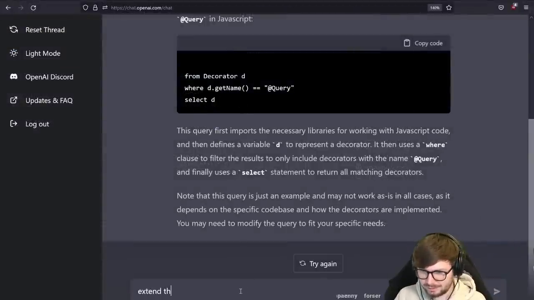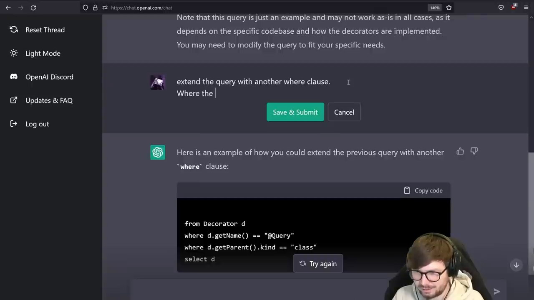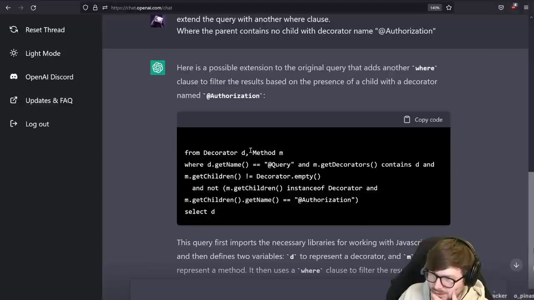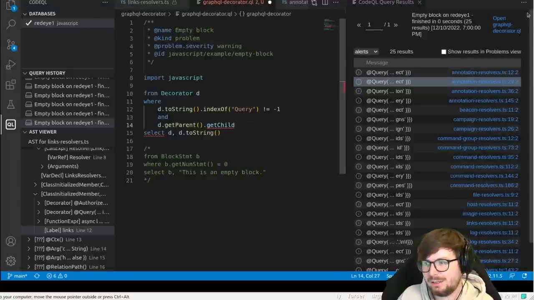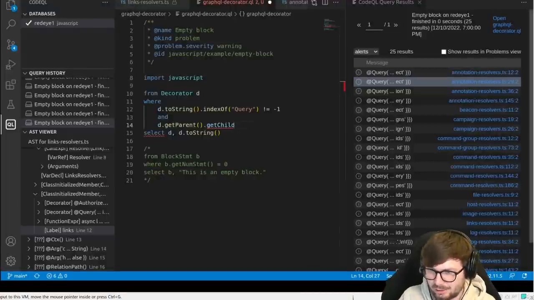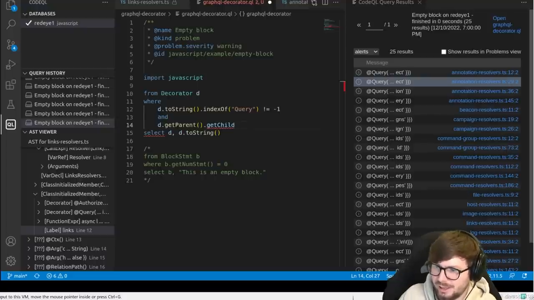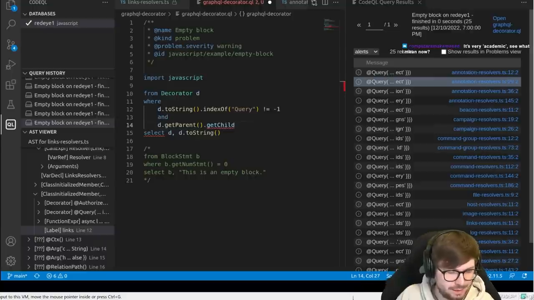Generally, okay. Extend the query with another where clause where the parent contains no child with decorator name authorization. Okay, here it looks for methods that contain D. That's interesting. How can I now look through all children? Maybe children only works on methods. Check all sibling decorators to not have the name authorization. Maybe this helps. It's very academic. See what I mean? Yeah, sure.